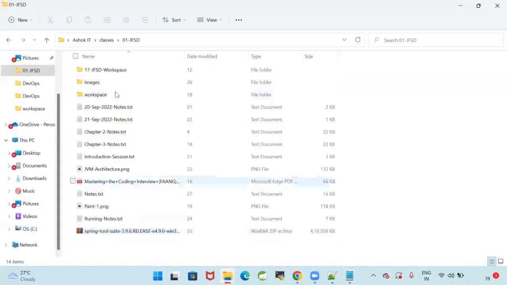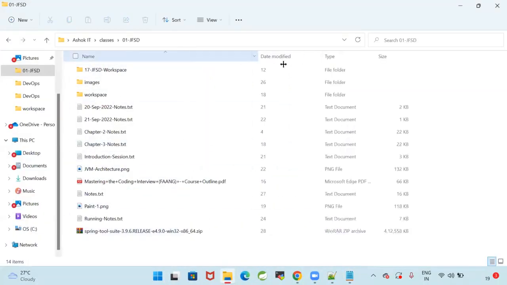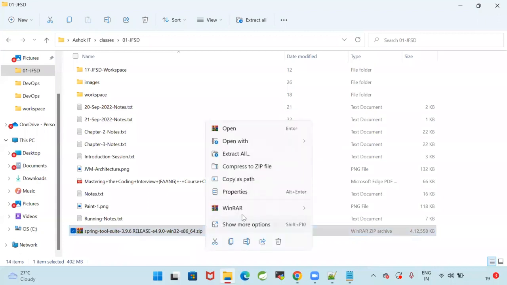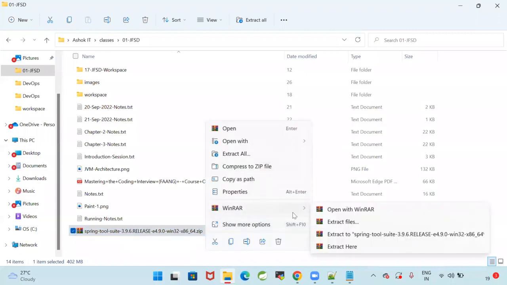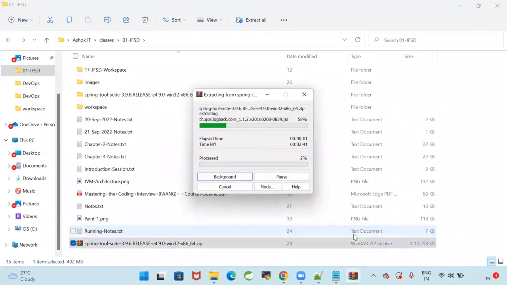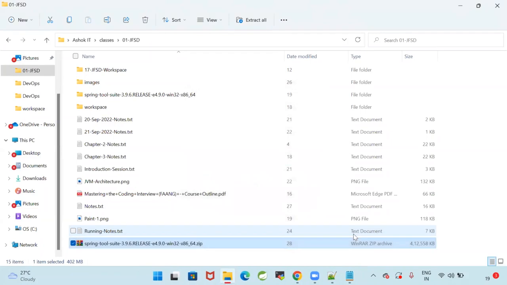Now see, whenever you download the IDE which I have given you, you will get one zip file. Simply extract that zip file with WinRAR. I'm extracting my zip file. In that zip, the IDE is available, guys. So you are going to download a zip file and just extract it. I have given you the Spring Tool Suite IDE link to download.